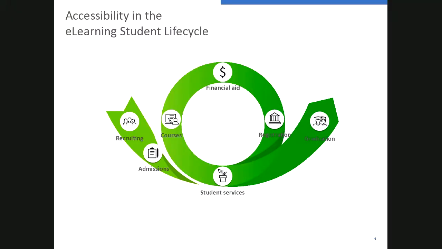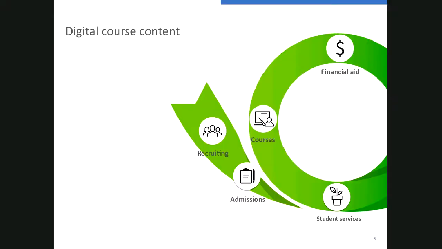In the entire life cycle of the student, there's lots of different areas where they're looking at content. Ally itself, for Ally Within Learn, concentrates on the courses area. We do have Ally for Web to help in these other areas, such as your financial aid and admissions, and making sure all of those documents are accessible.